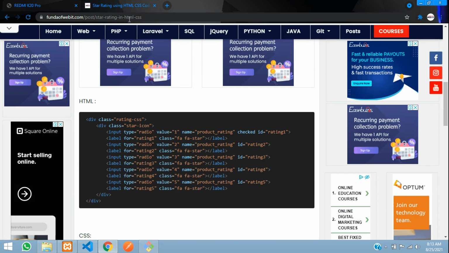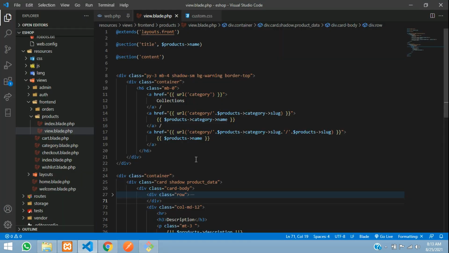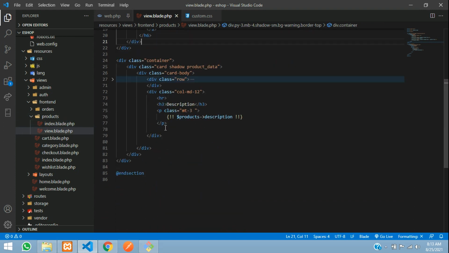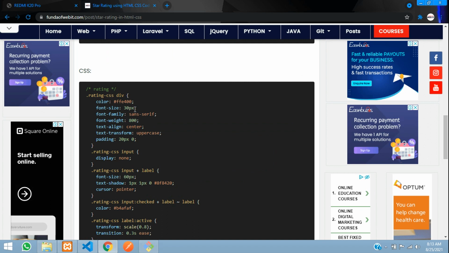So for the design I'm going to use this. I'll put this link in the description. You can just copy it from there. Copy this HTML, and here I have opened the view.blade.php of my product. For now we'll keep it below the description. Paste, and the CSS, let's get it from here.